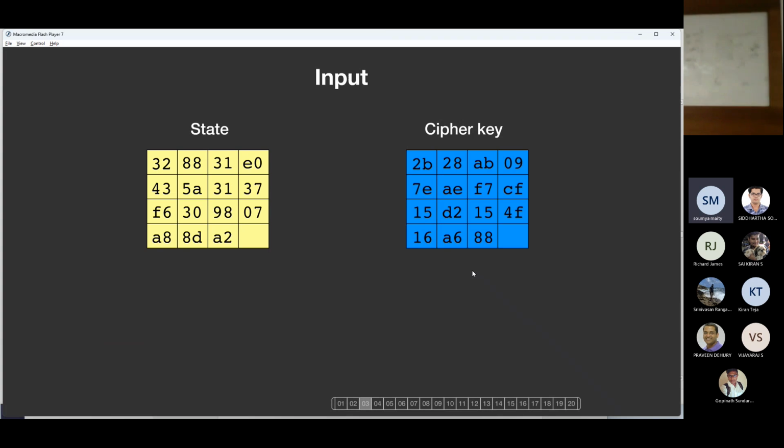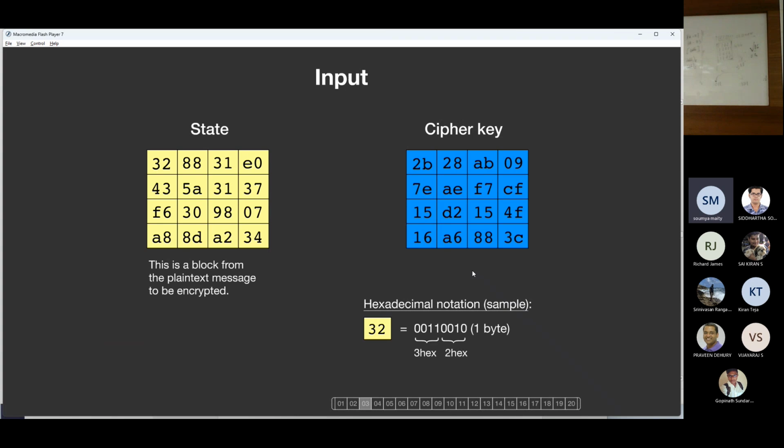They start with this block from the plain text. The plain text is rearranged as a 4x4 matrix, and the key also creates another matrix, which is the cipher key. Now for all these blocks, at all these different positions, the matrix members will be transposed to something else. This will be substituted with something.